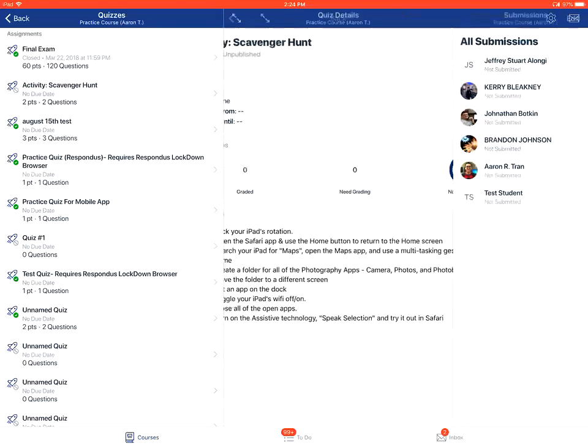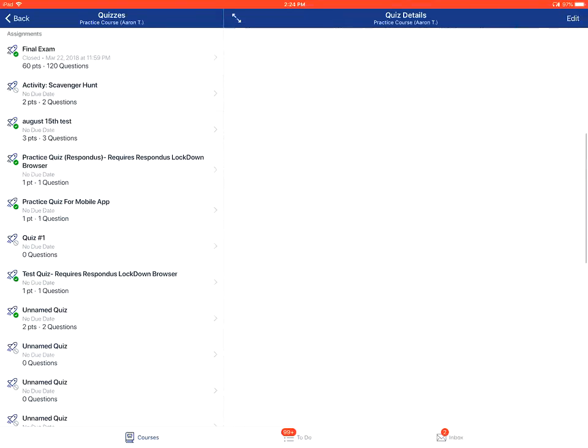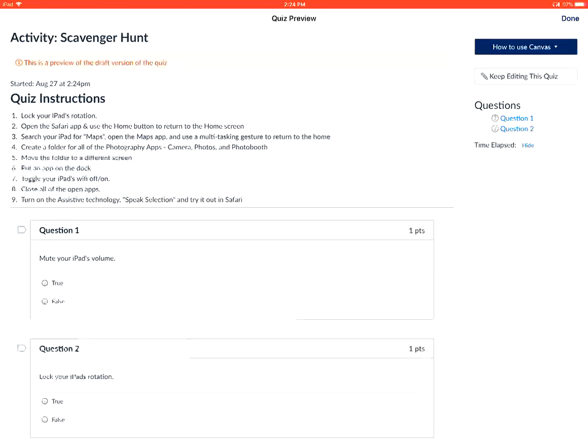To preview a quiz, you would tap on the preview option at the bottom. And this is how to view quizzes in the Canvas Teacher app on an Apple device.